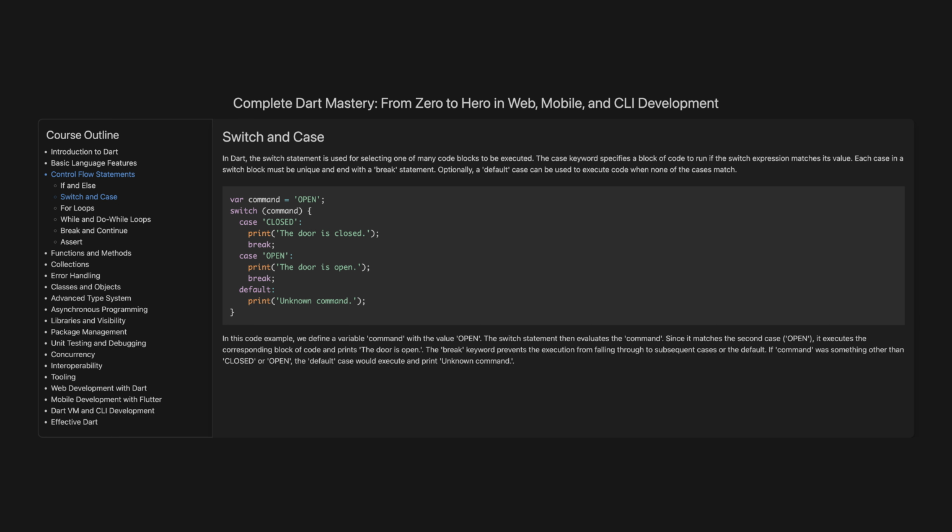Switch and case. In Dart, the switch statement is used for selecting one of many code blocks to be executed. The case keyword specifies a block of code to run if the switch expression matches its value. Each case in a switch block must be unique and end with a break statement. Optionally, a default case can be used to execute code when none of the cases match.